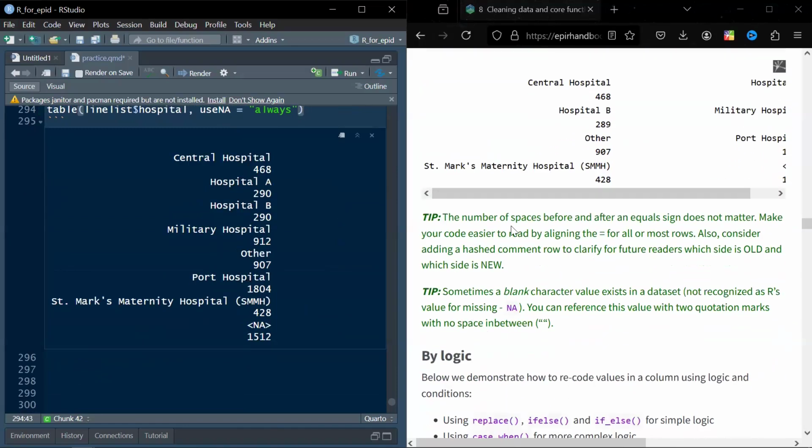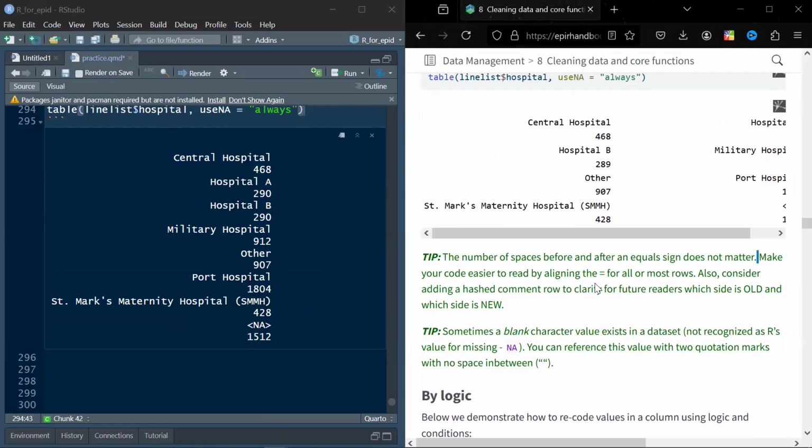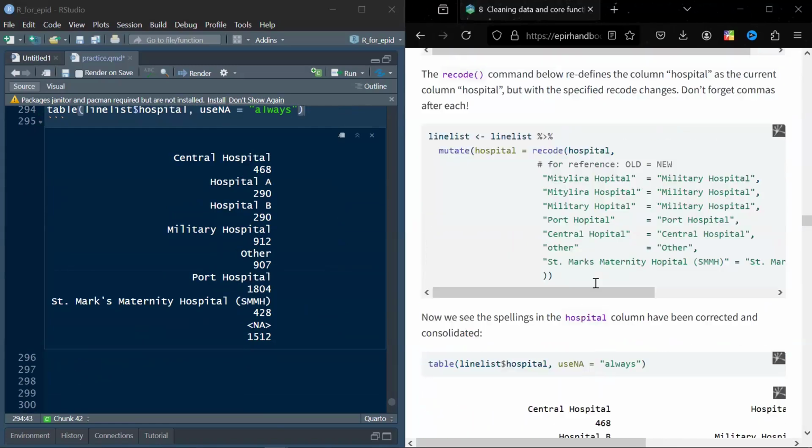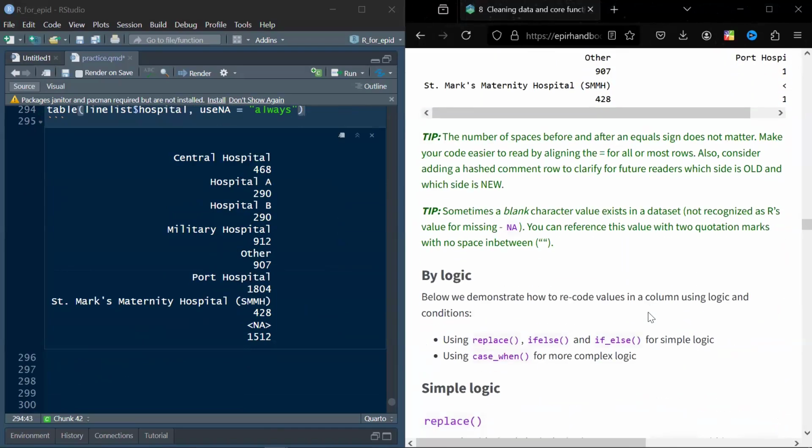So here's a tip now. The number of spaces before and after an equal sign does not matter. So make your code easier to read by aligning the equal signs for all or most rows. Also consider a hashed comment row to clarify for future readers which side is old and which side is new. So try to clarify, something like this now: old equals new. This is good, so that in case someone is trying to read your code, the person will understand what's going on.